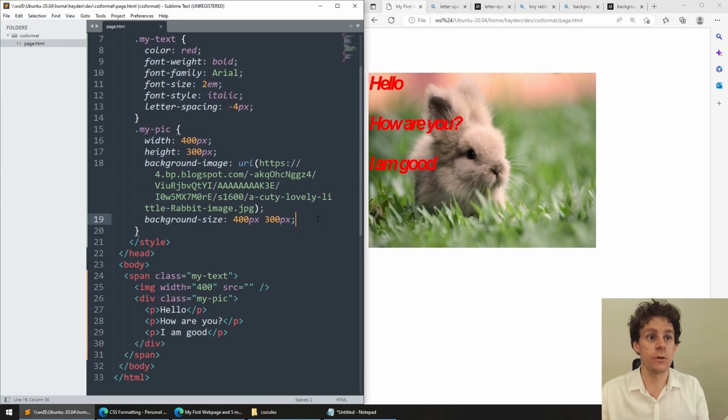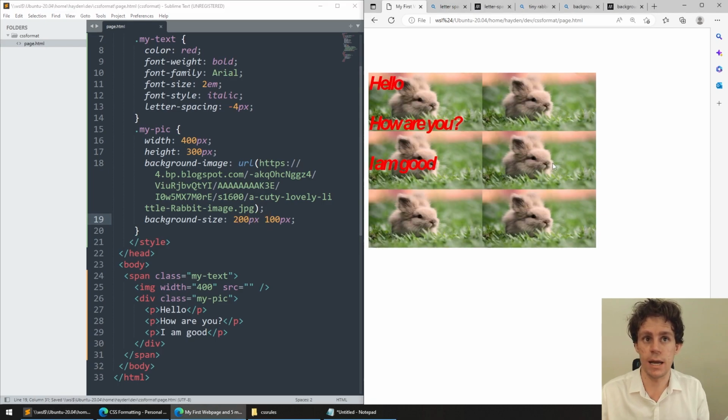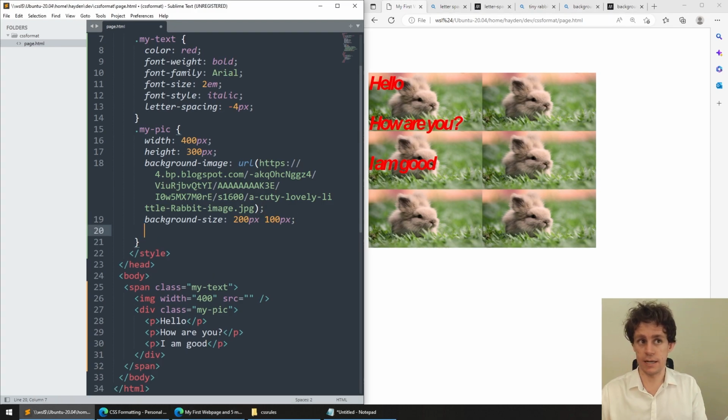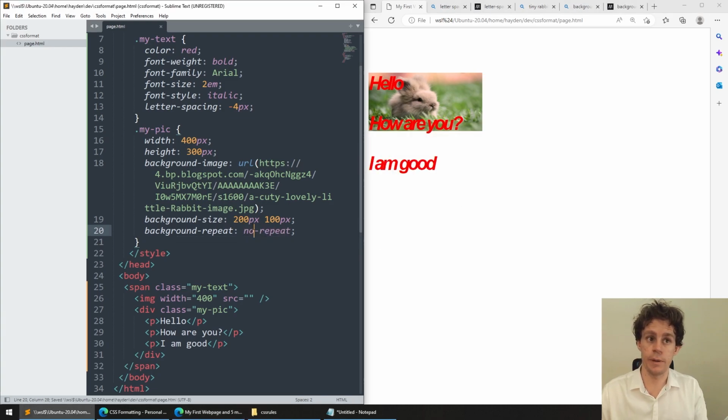But I just want to show you, a lot of this stuff keeps going deeper and deeper. Let's imagine that the background image size is only, say, 200 by 100. What's going to happen? It's actually going to repeat itself like this. Well, how do I tell it how to not repeat? I go background repeat, and I write no repeat like this. And now it won't repeat.